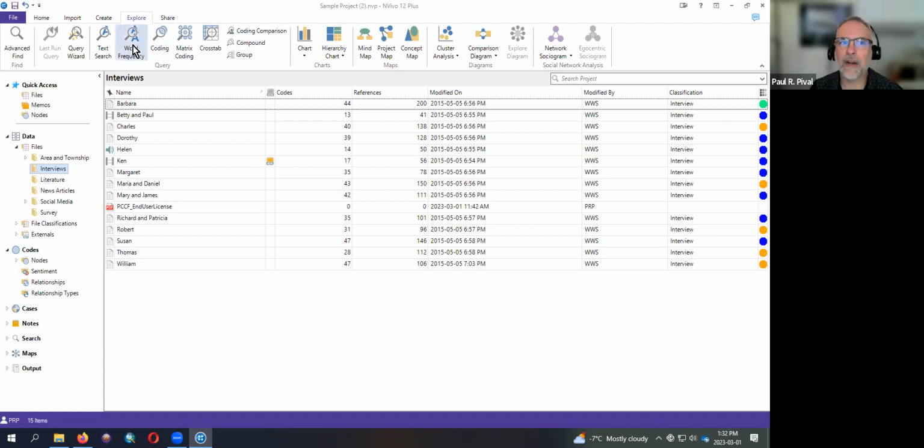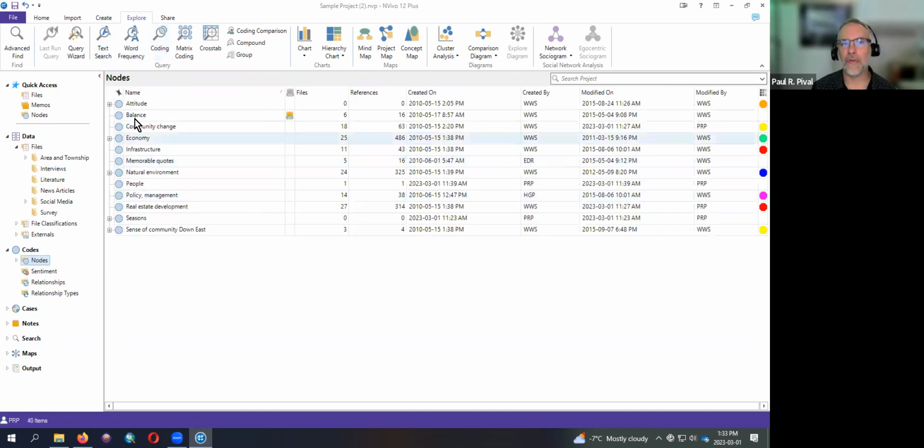This morning, we looked already at a word frequency query, which is simply a count of the most frequently occurring words, either in the entire project, in a particular node, in a particular document or group of documents. Also, the ability to search through all of the text or specific text, so a text search. I hinted at the coding type query, and I will come right back to this after I do the next one. The coding query is what allows you to say, show me overlap, or show me not just one of these nodes, but anything that mentions either balance or policy management, that kind of thing. So I'll come back to that.